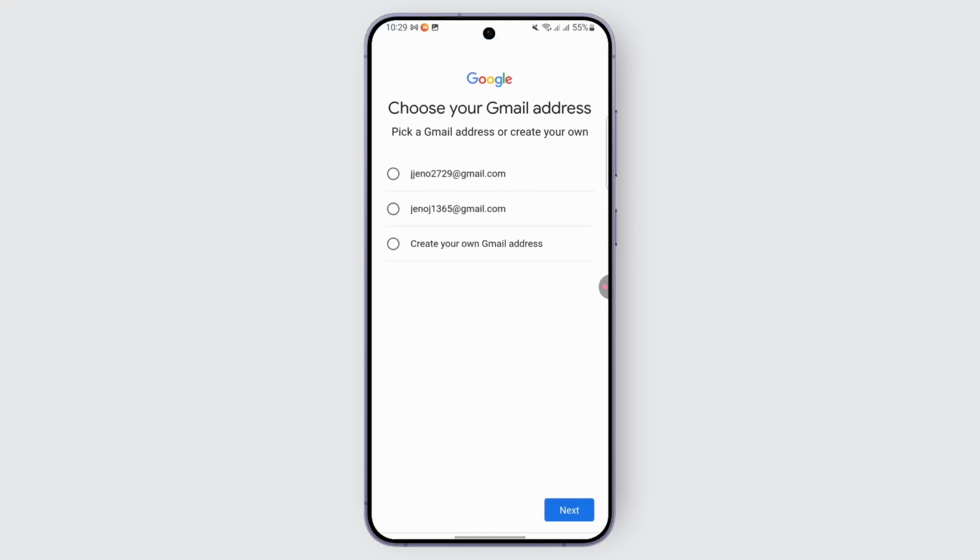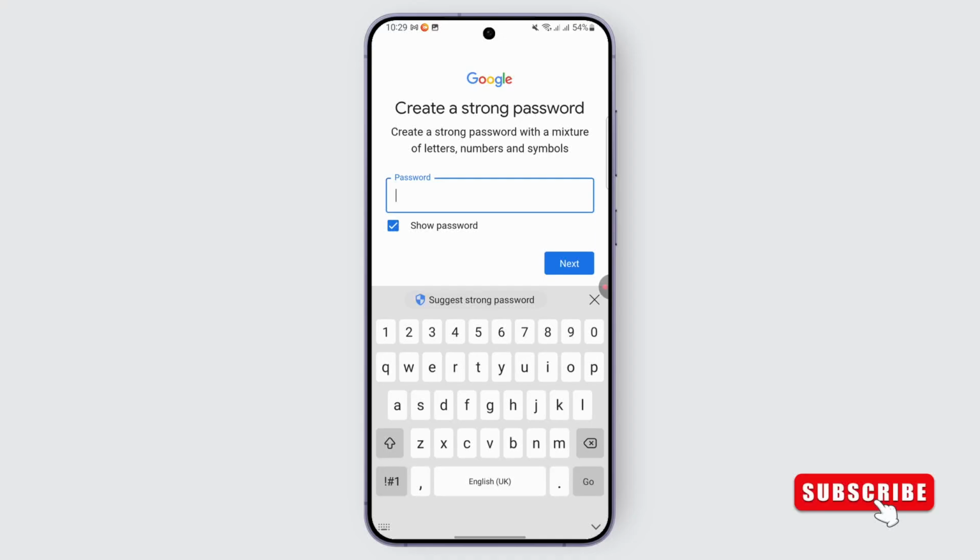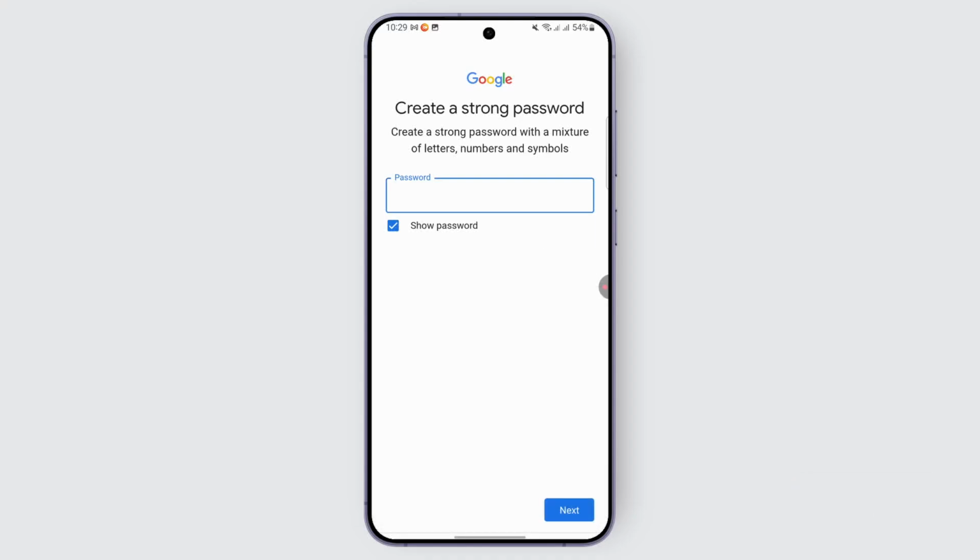You may select a username for your Gmail address. You may select one of those, for example, this. After that, tap on next. Once this is done, you need to create a strong password for yourself. It should be a mixture of letters, numbers, and symbols, and tap on next. After that, you may need to verify your account with a phone number and another email address, and review and agree to Google's terms of service and privacy policy.